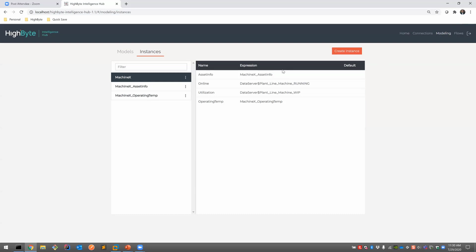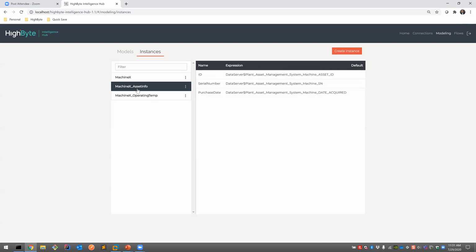So for instance, as I mentioned earlier, if you have a particular application that just wants access to all your asset information, you could create an asset catalog model and then populate it with just the asset information blocks from all your machines and push those out. So yep, anything that you see here can be a source to a flow.